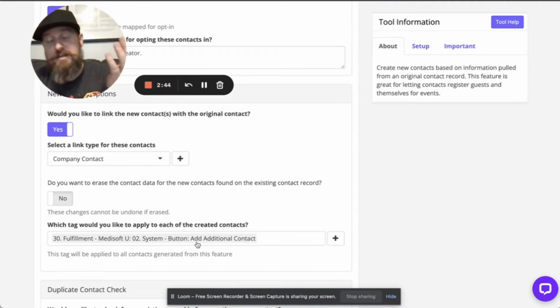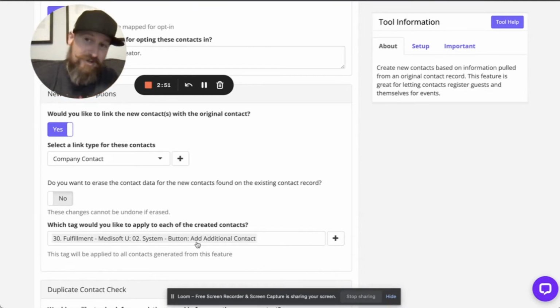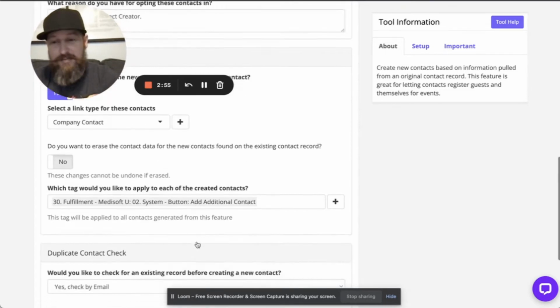Now, the great thing about this is that it will create a contact unless a contact already exists, and then it will update the contact that's on file. So you don't have to worry about creating duplicates or anything like that with this tool.